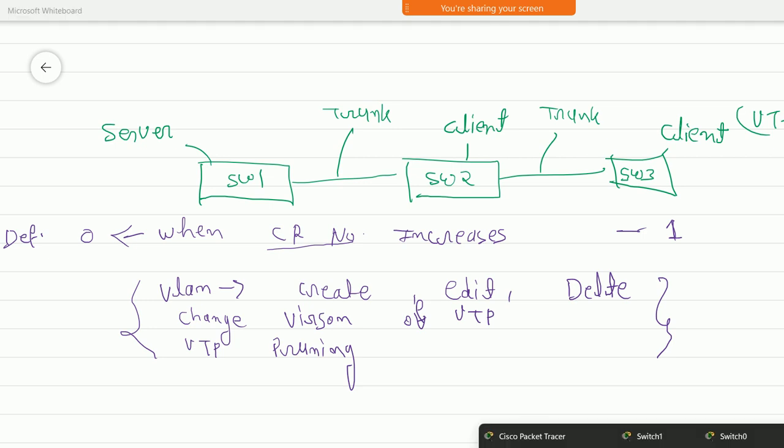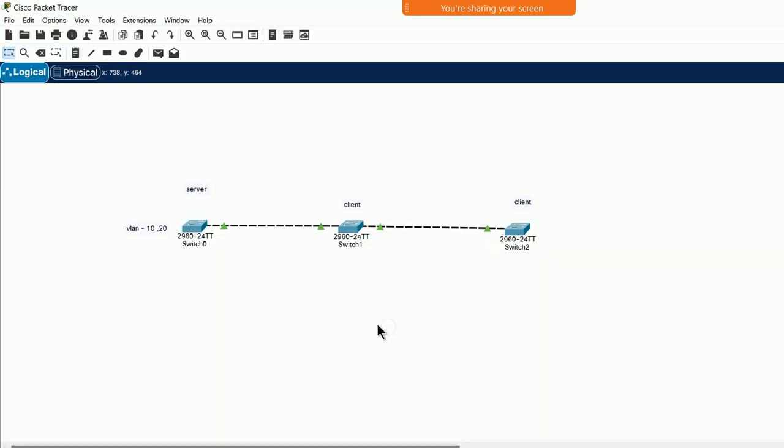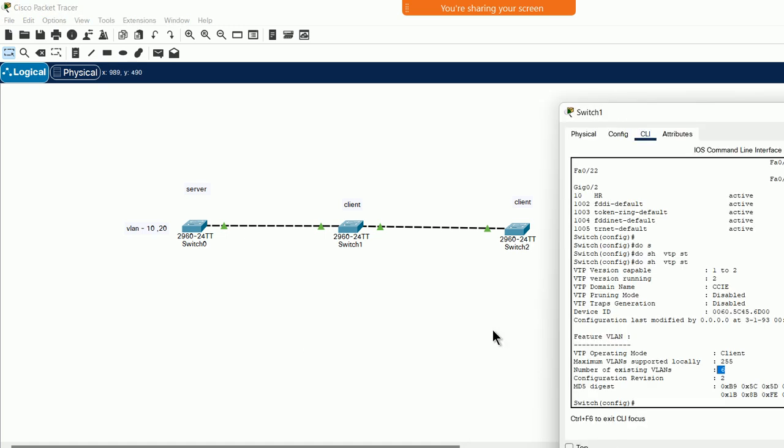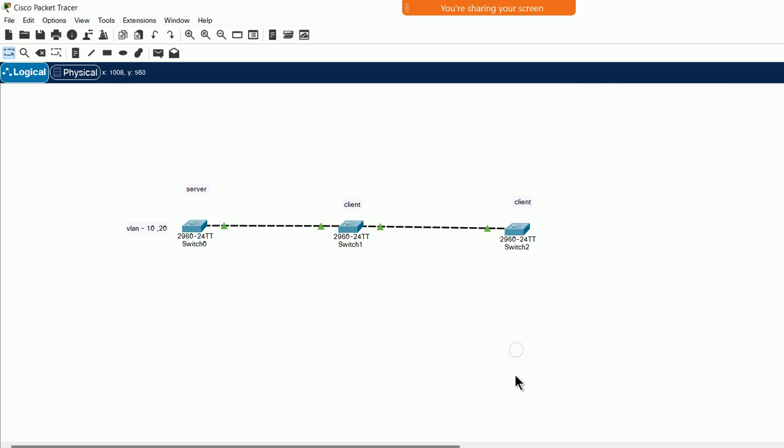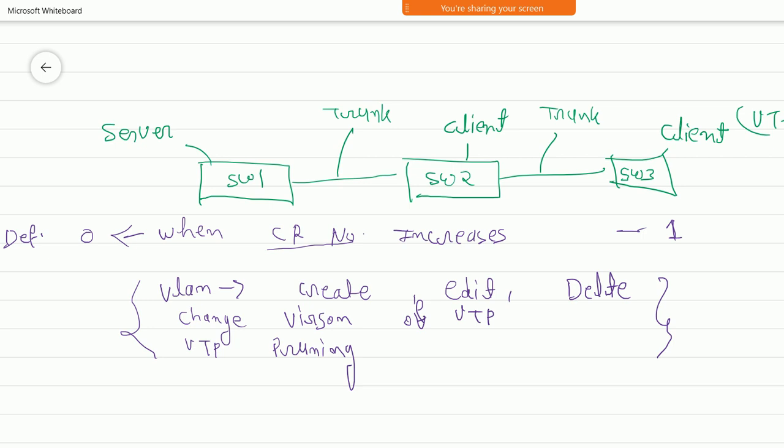Now here is one more thing. I know that in your mind the CR number is now 2. So how can you make it 0 again, the previous CR number? Simple: change the mode of VTP. Suppose previously it was in server mode, now you can change it to transparent. When you change the mode, the CR number automatically remains 0.